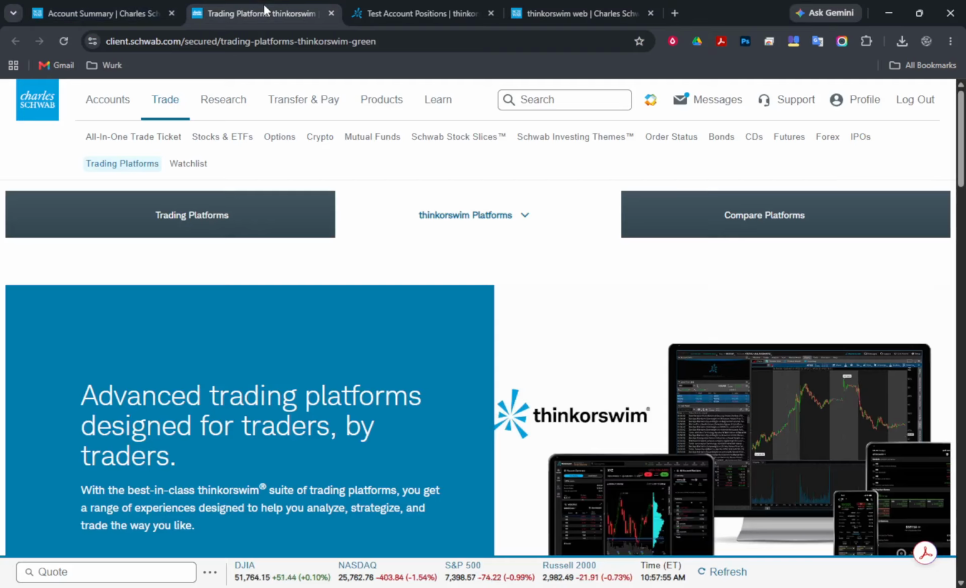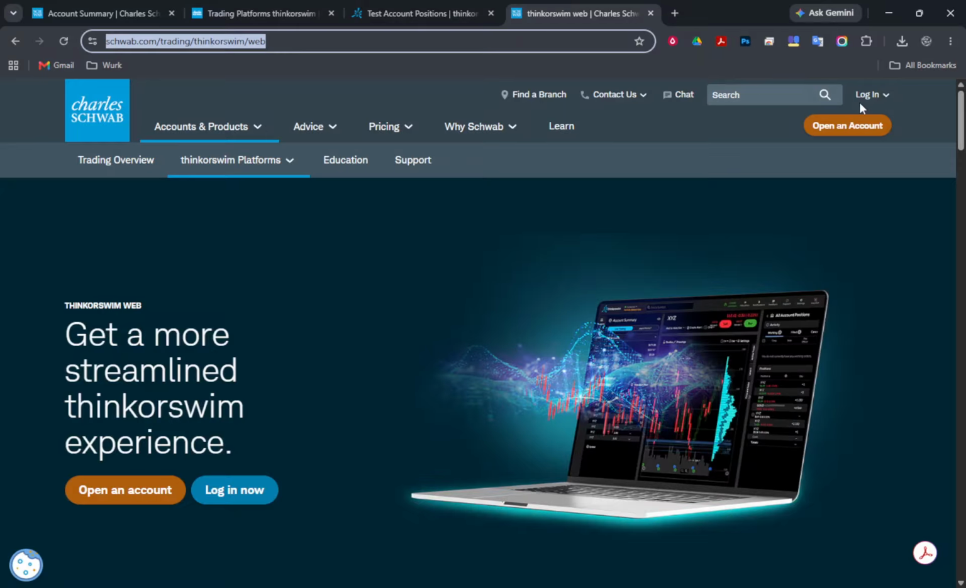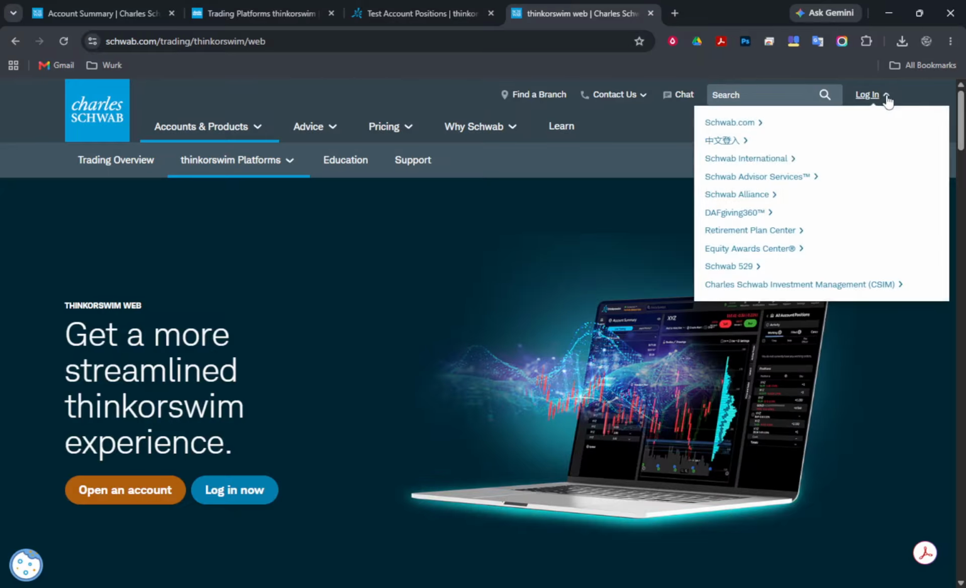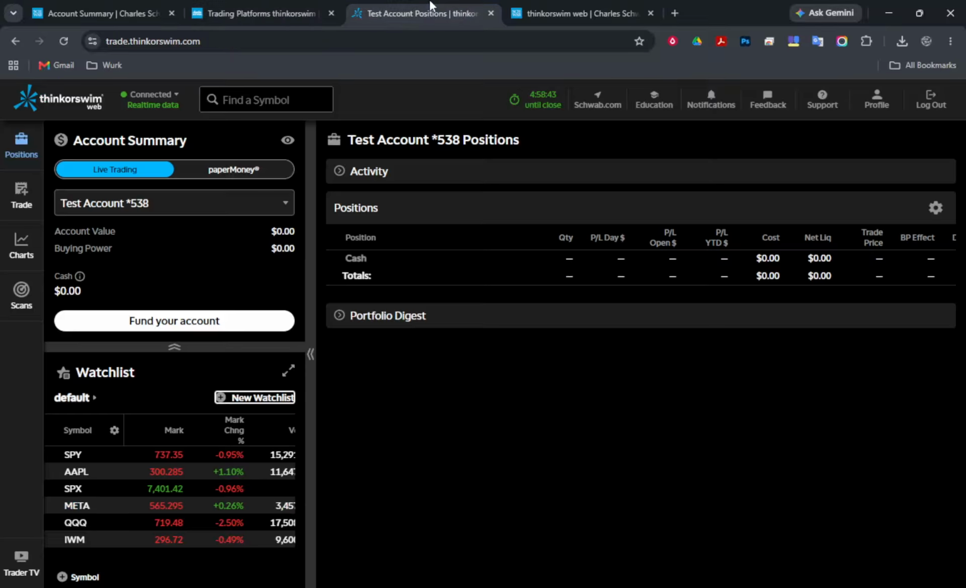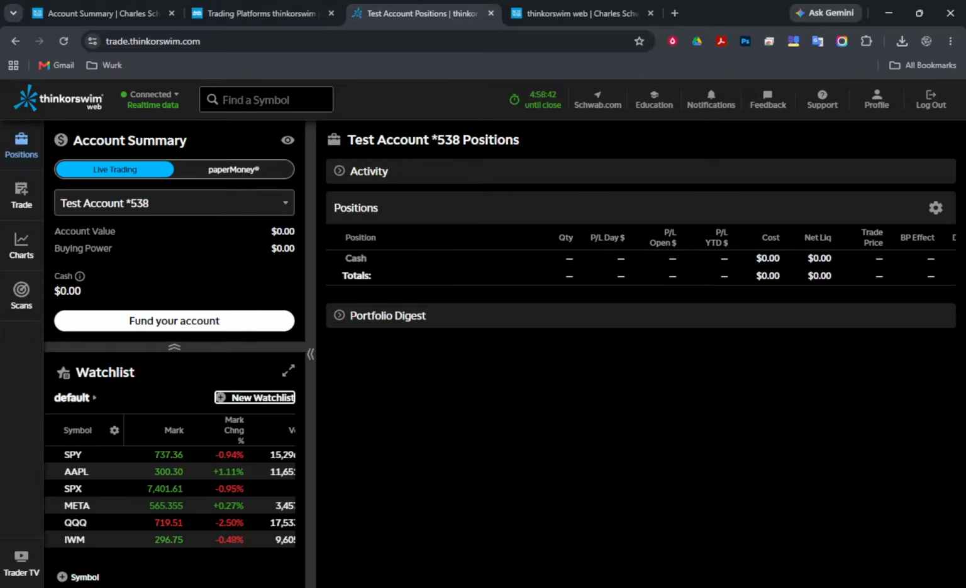After reaching the Thinkorswim web platform, you'll see a button that says Log in Now. Click on that. Here you'll need to sign in using your Schwab login ID and password. If you've already logged into Charles Schwab earlier, it might log you in automatically. This seamless experience is one of the perks of using the web platform. You should now have access to Thinkorswim's features right through your browser.